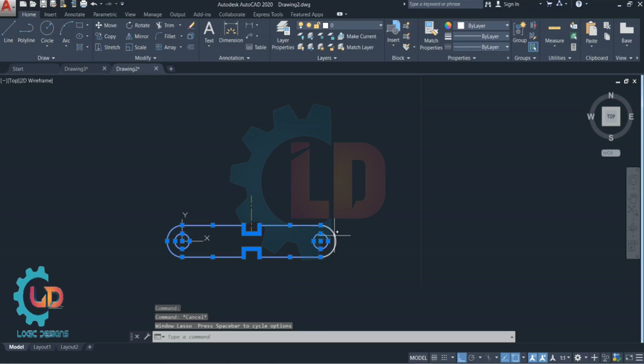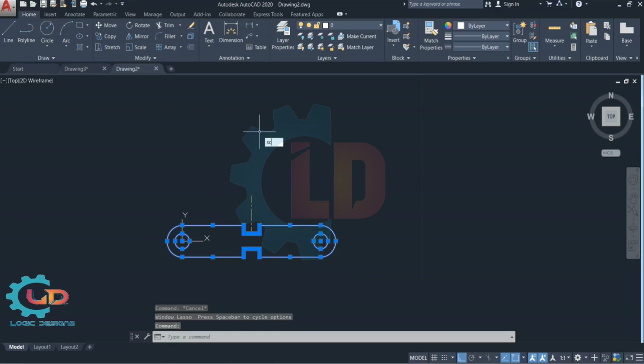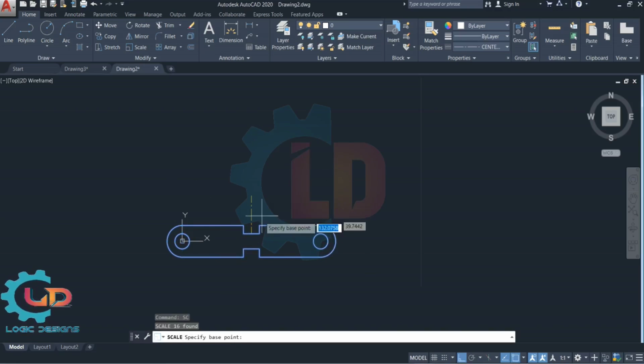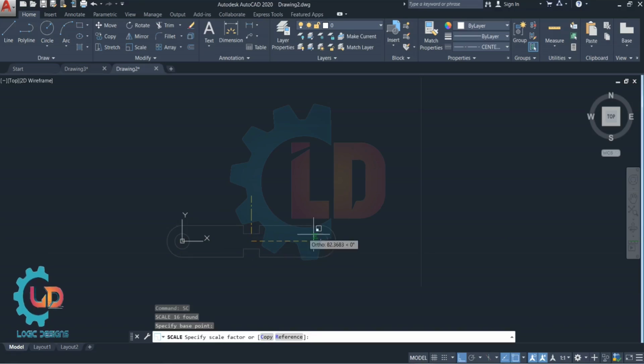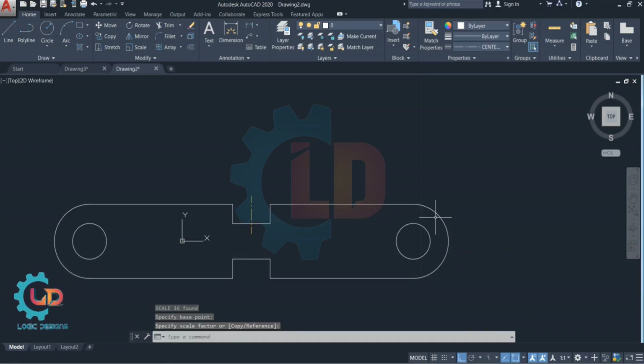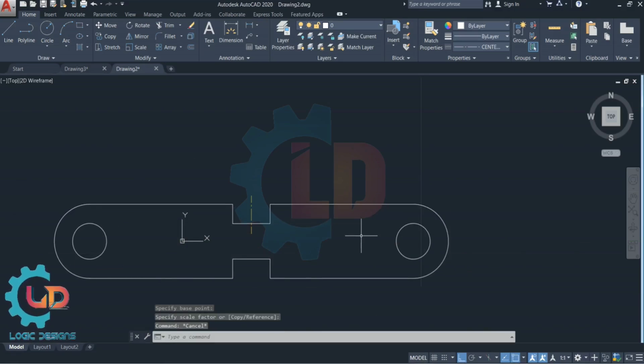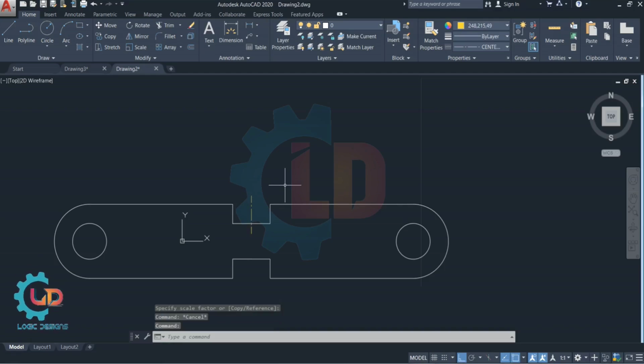Now select whole component. For opt scale command, now select base point. Now enlarge the component size. You can see here this is a scale command from Autocad. Please remember capital SC is a shortcut key for scale command.